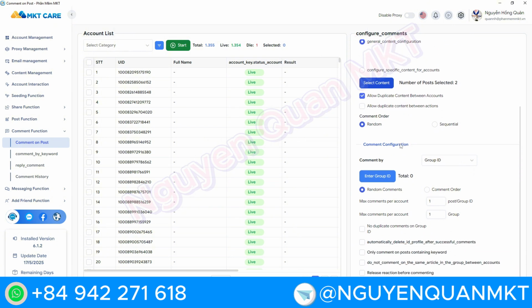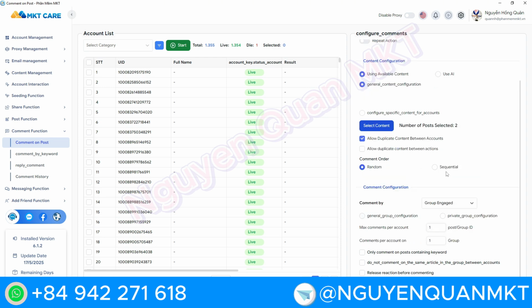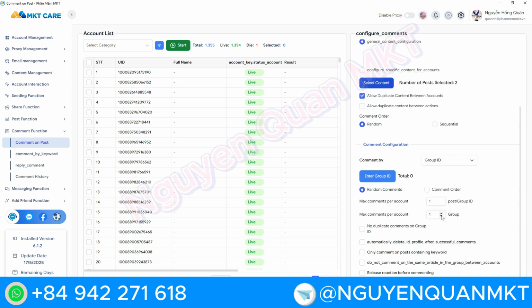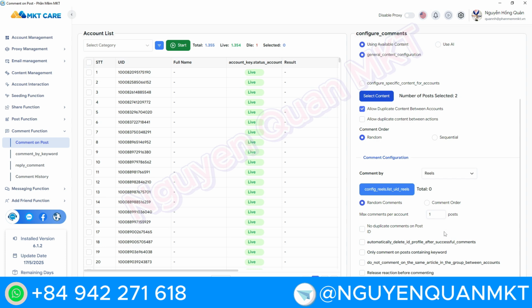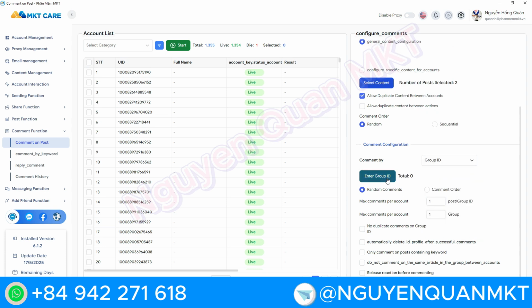After that, you can choose comment configuration like comment by profile, by group engaged, by group ID, by post ID, or by Reels. Today I will guide you to comment by group ID. It means your accounts will go to the groups you want and comment on the articles in the groups.